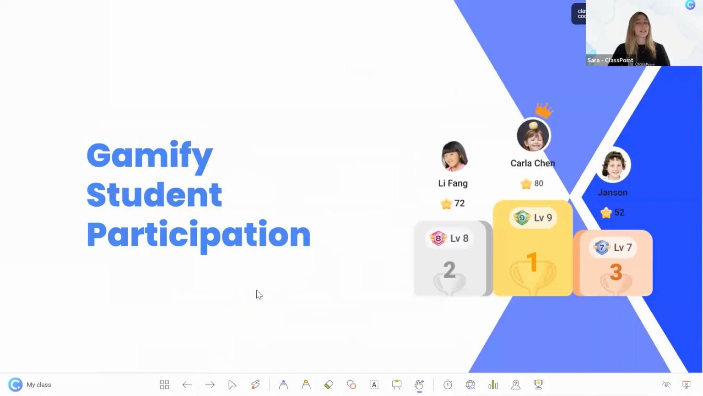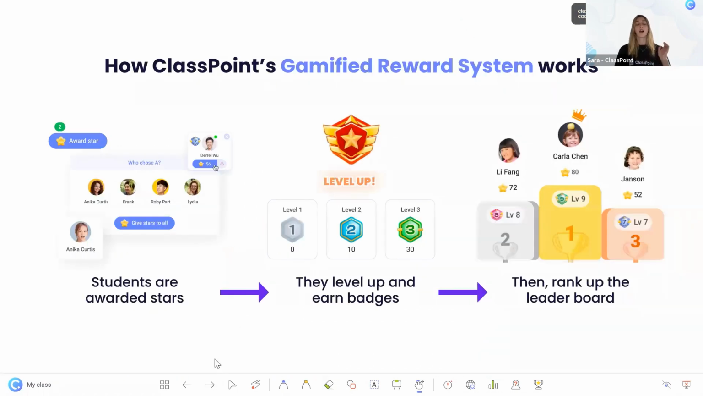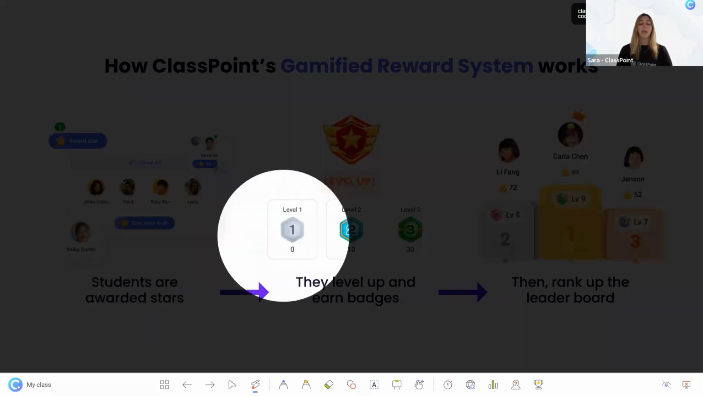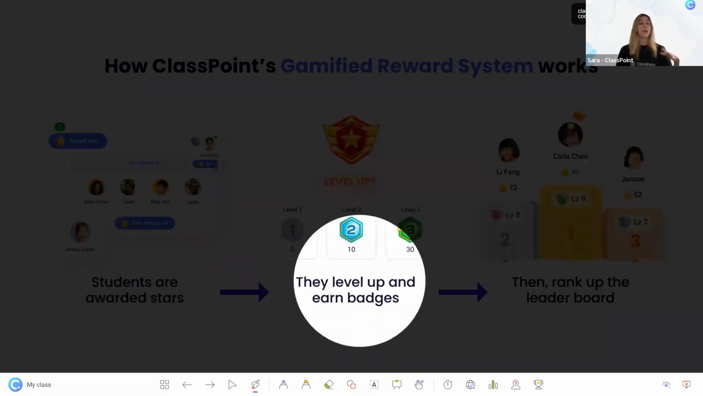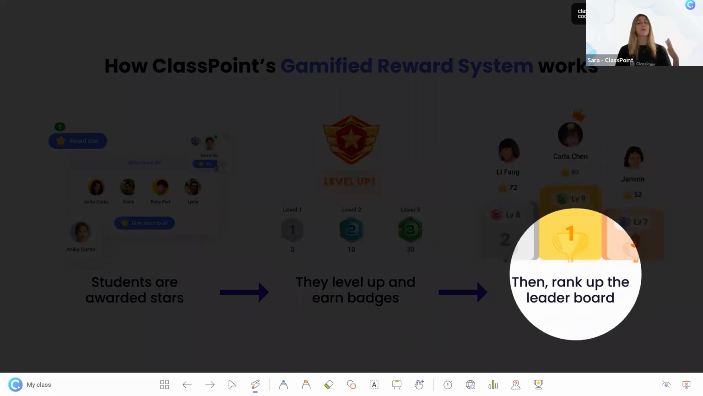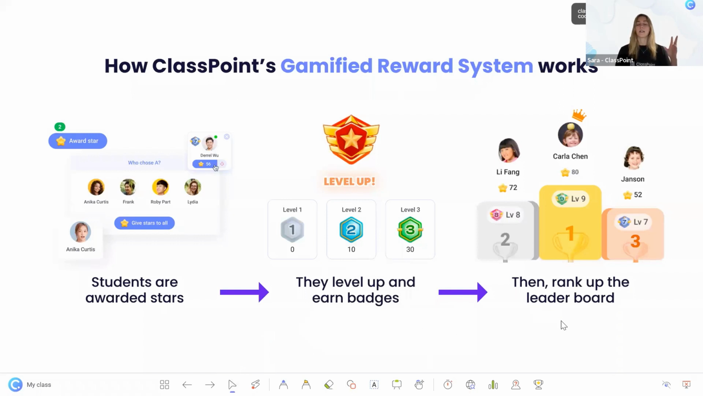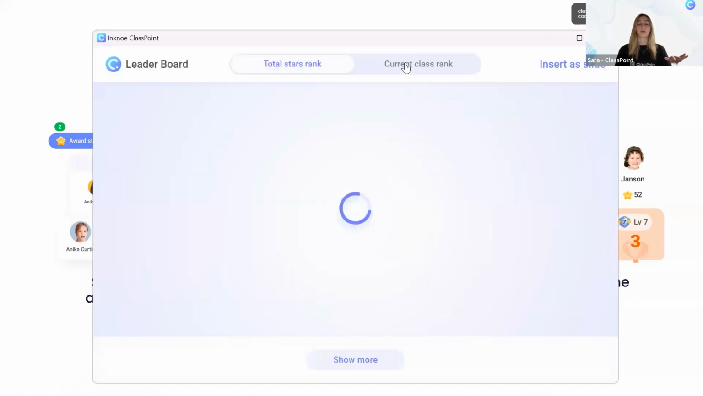Okay, so you guys have seen me awarding stars throughout this presentation, and this is all part of ClassPoint's gamification. So ClassPoint's gamification does consist of students being awarded or receiving stars throughout different points in your presentation, which then help them level up and earn different level badges. And then you can show them their rankings with the ClassPoint leaderboard, and also add in a little bit of friendly competition with this leaderboard.